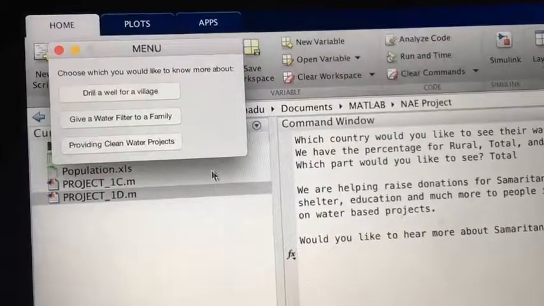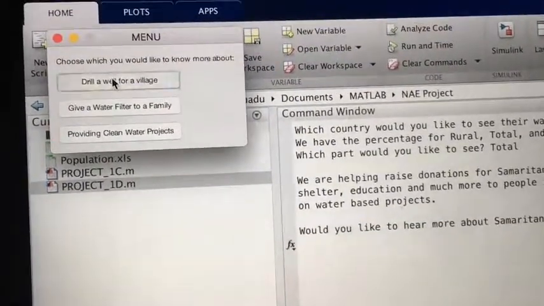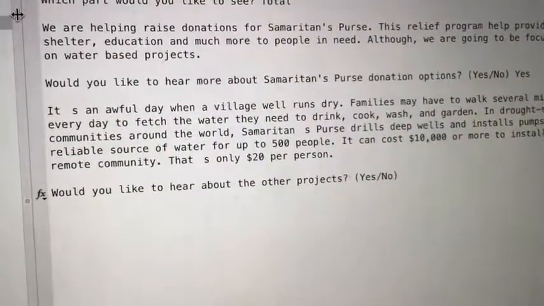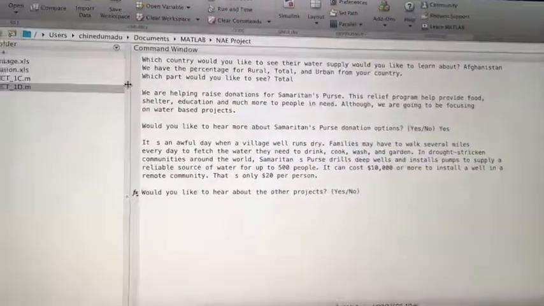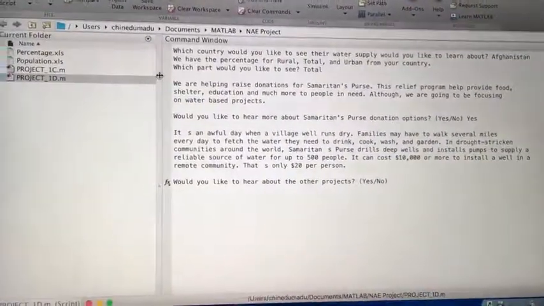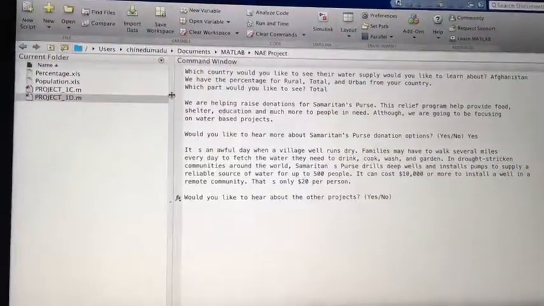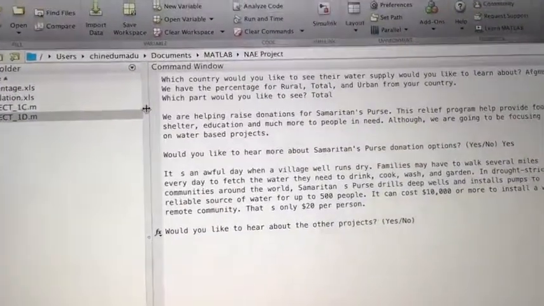You can click any of these. Just click, for example, drill a well for a village. It will tell you information that I have pulled up from the website itself on what their project was about. And it seems that you can donate as much as you can, but a recommended amount would be $20.